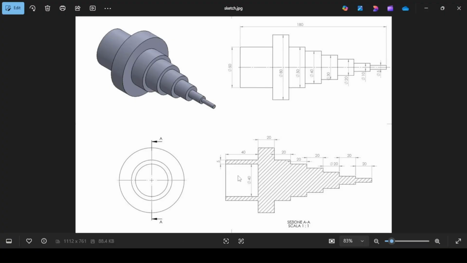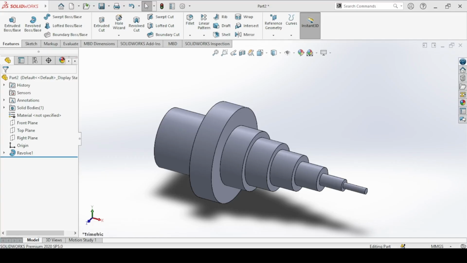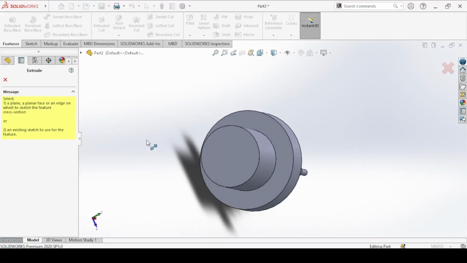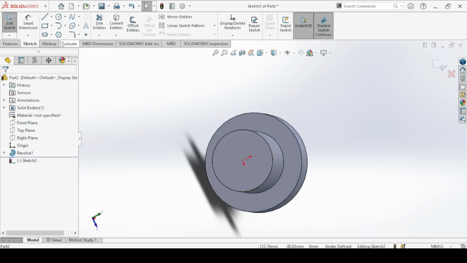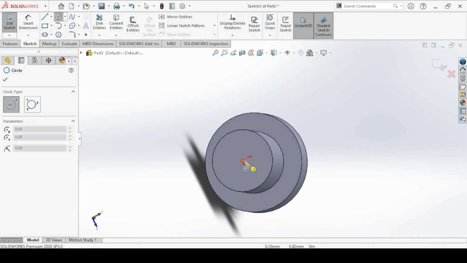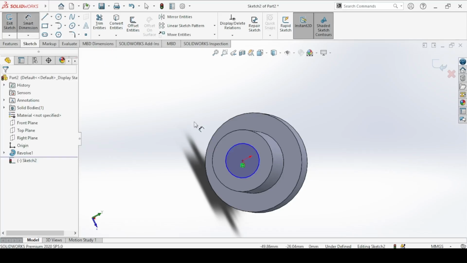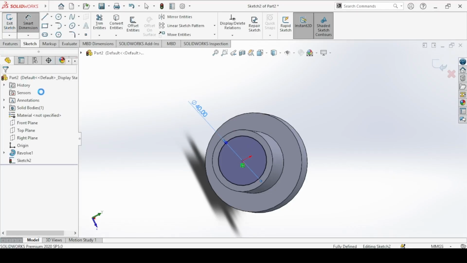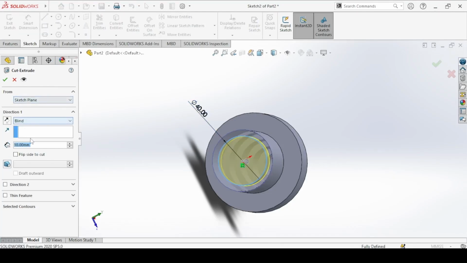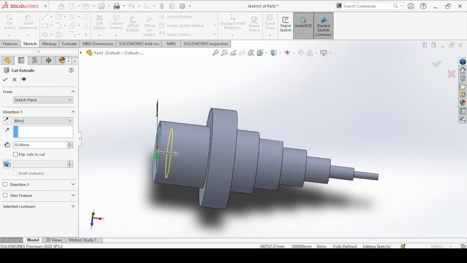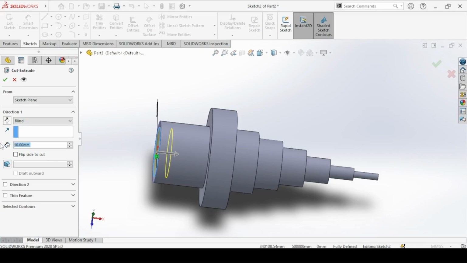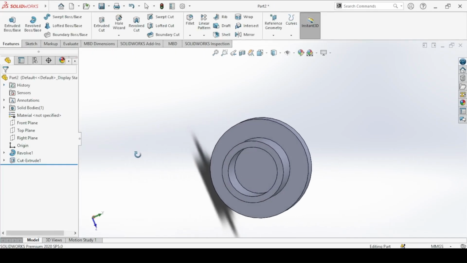Then we can cut this hole through it. The hole should have a diameter of 40 millimeters. So click on Extruded Cut. Rotate the drawing by clicking on the middle mouse button and dragging the mouse, and click on this face. Now select the circle tool, draw a circle, and dimension it as 40 millimeters diameter. Click on Exit Sketch. Now the depth of cut should be 40 millimeters and click OK. When you rotate the drawing, you can see this cut.